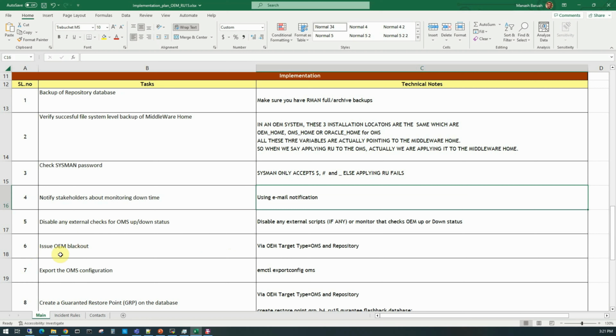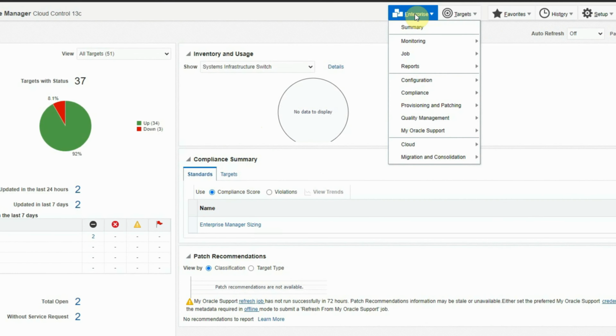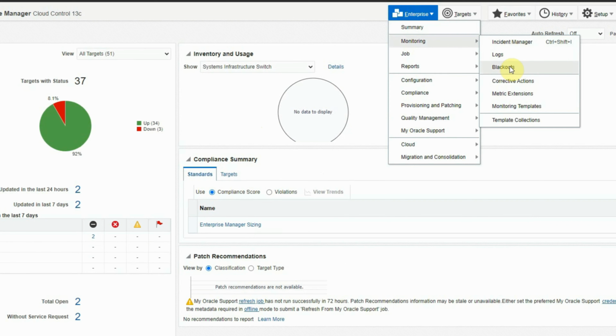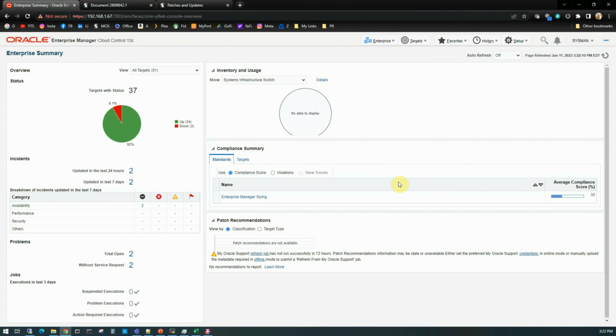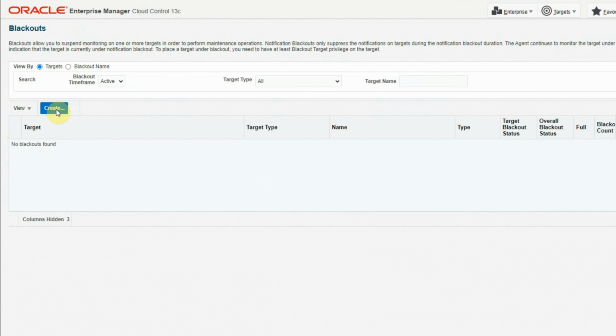The next step is to issue an OEM blackout. We have to do this blackout using the OEM system itself, so that when your release update is in progress, you don't get any notification or alerts about some components being down. To do that, we will go back to our OEM console and then go to the Enterprise menu, under that Monitoring, and under that Blackouts. Here we have to create a blackout by clicking on this Create button.